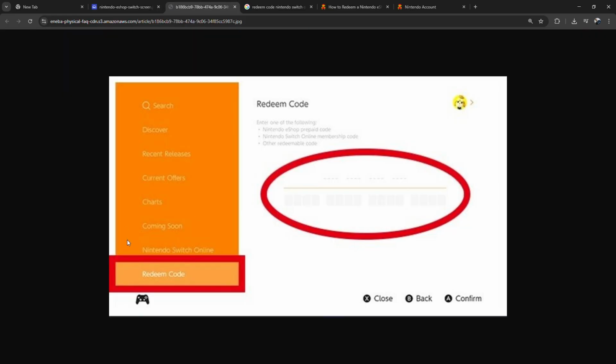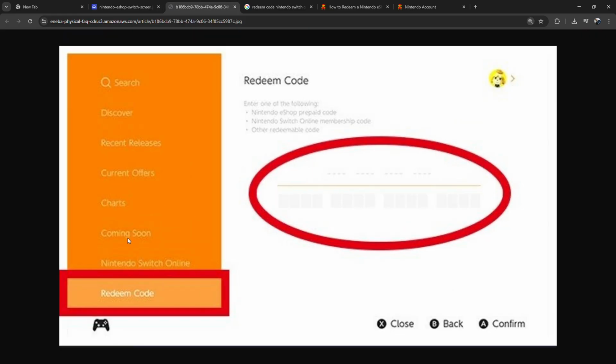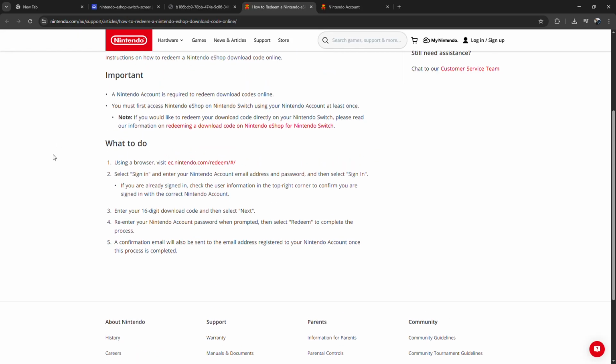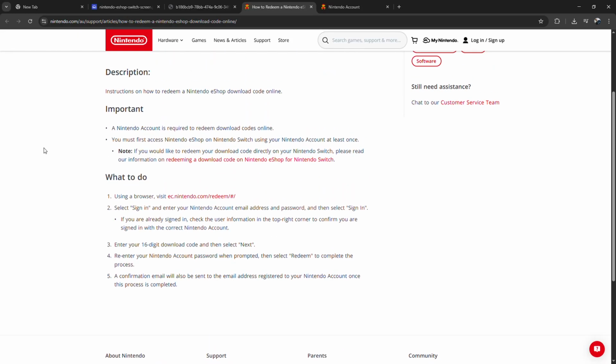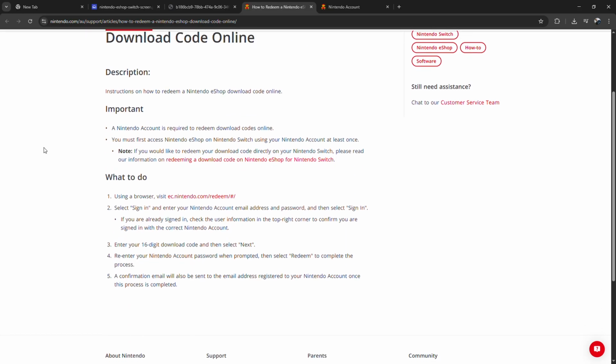Now carefully enter the 16 character code from your eShop card. Letters and numbers only. No spaces or dashes. Press OK and you'll see the amount added to your balance or the game download linked to that code. Confirm and it's instantly applied to your account.